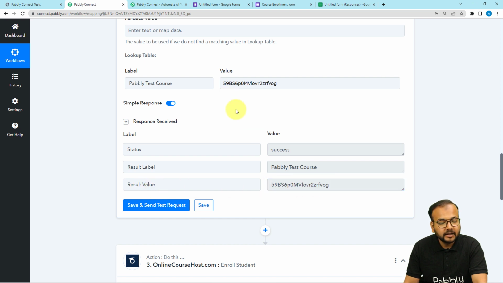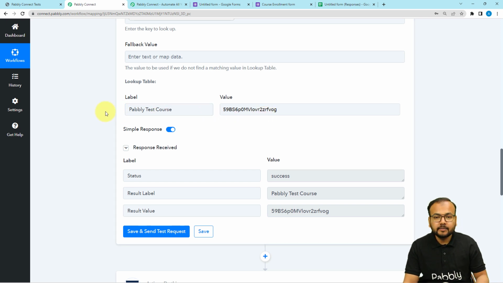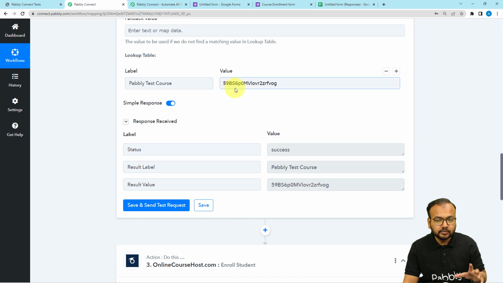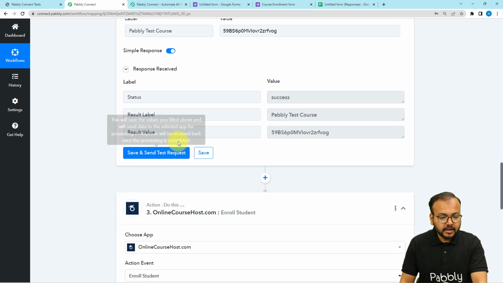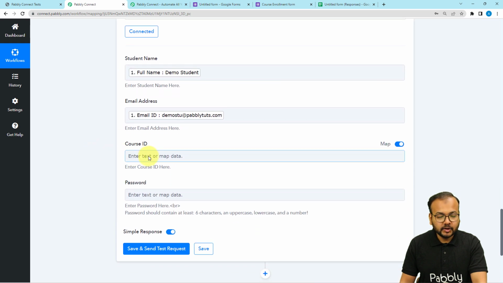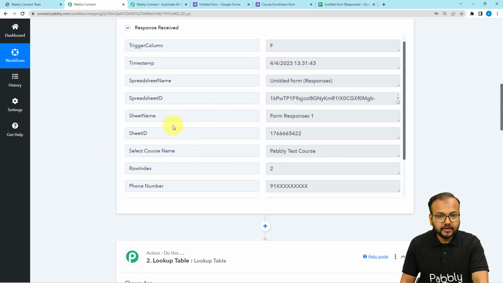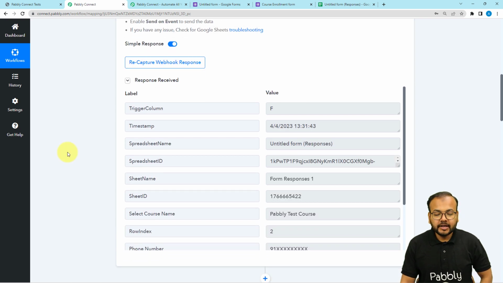So we have only created one label here. You can create as many labels as you want according to the number of courses that you have. Right now I'm running only one course, so I have created only one label value. Now we can map this value here in this course ID field. And the other thing we want is the password for the student to join the course. Now guys, to create a password, I'm going to use the data from the first form response only. So here in this response, you can see we have received this timestamp label.